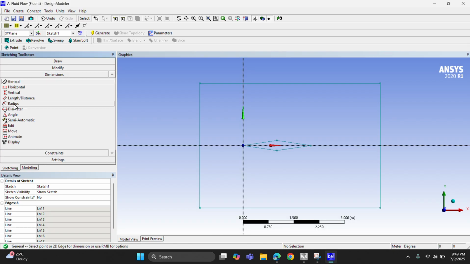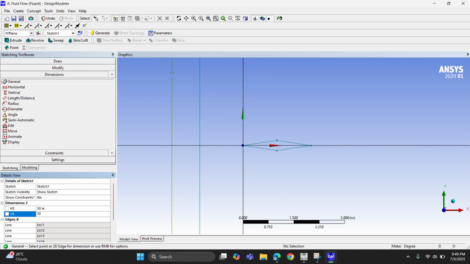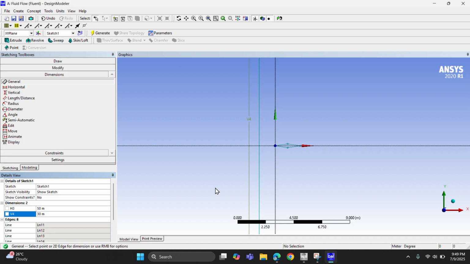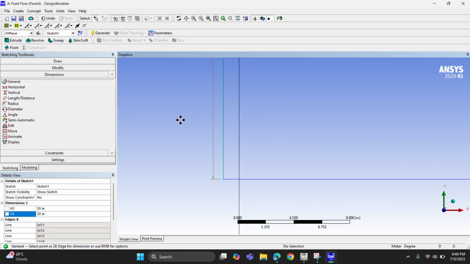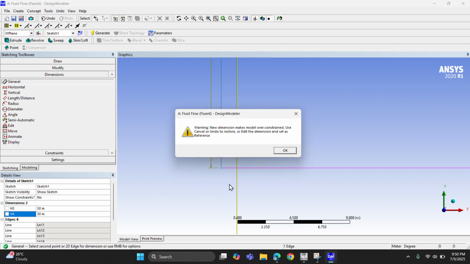So let's talk about dimensions. Our width is 30. Sorry, width is 50. So width is 50 here, and the height is 30 here. Also this center length and this length is also 10 meters. So we choose this point and this point.